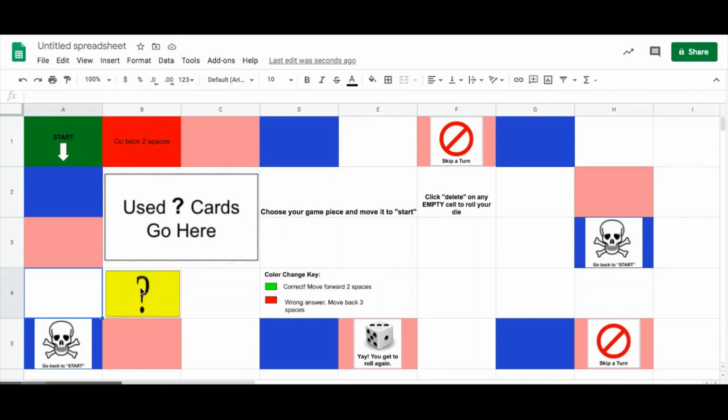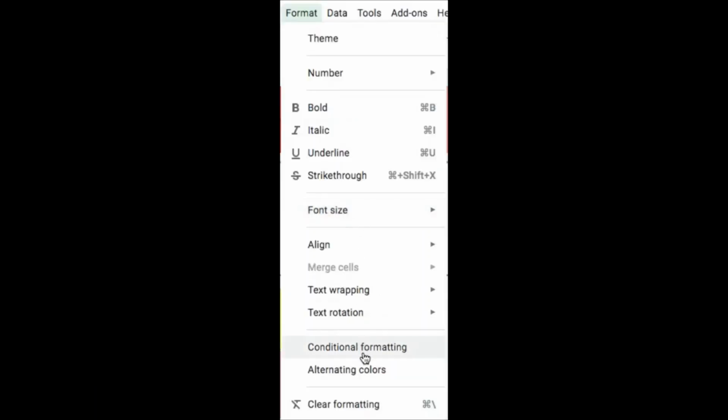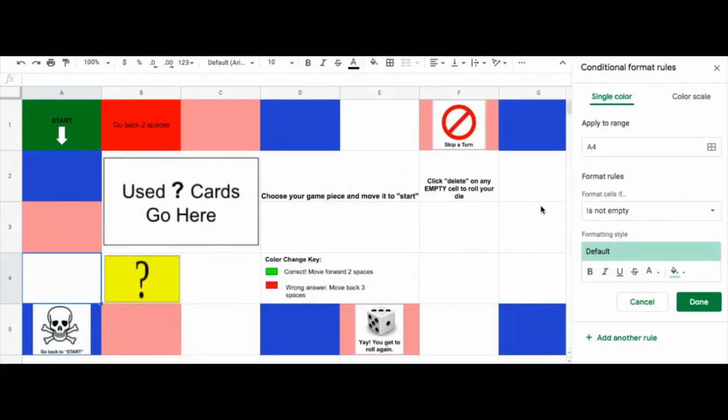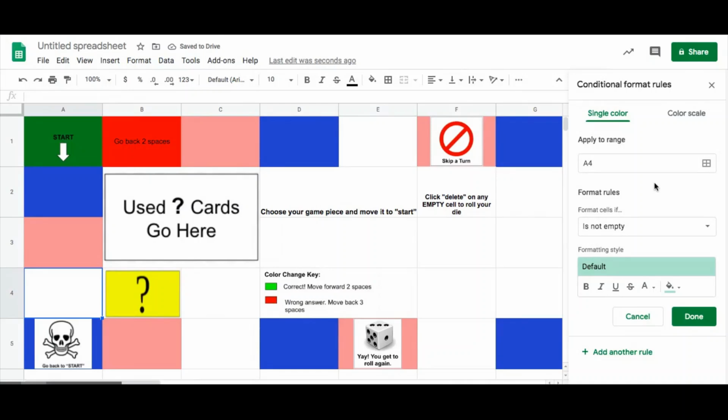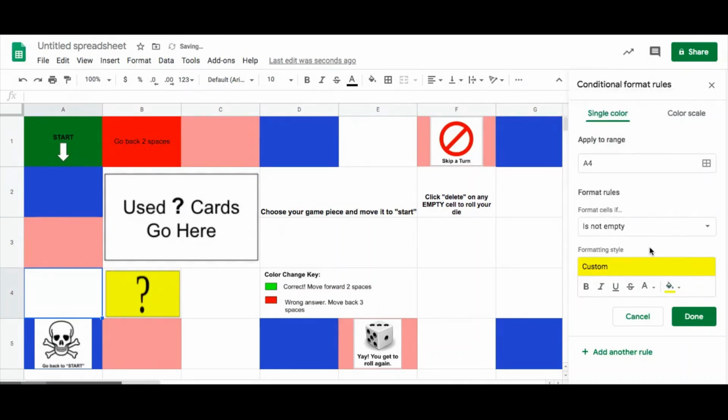We're going to use a feature called conditional format to tell students whether they are correct or incorrect. So what I'm going to do is click on the cell. I'm going to click Format. I'm going to click Conditional Formatting. So this is for cell A4. So we want it to be a certain color if it's empty. I'm going to choose yellow.